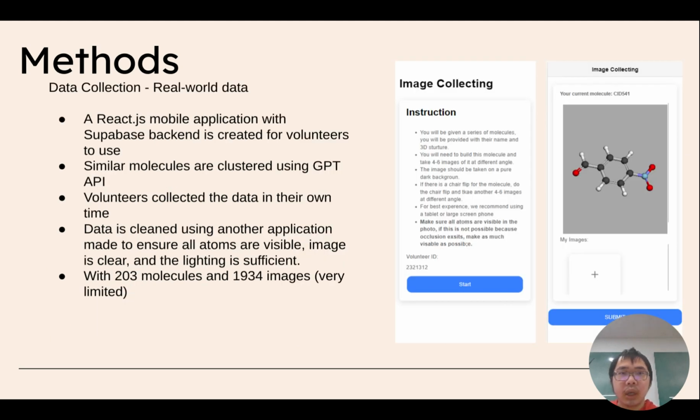Then we need the real data. To collect it, we built a React.js mobile application with a Supabase backend for volunteers to use. The screenshot of this application can be seen on the right side. Similar molecules are grouped together by a GPT API: we give a batch of molecules to GPT and tell it to output the molecules and group similar ones together. Volunteers collect the data on their own time, so some of the data might not be really clean. There are some misbuilt molecules, and some molecules that use the wrong color.